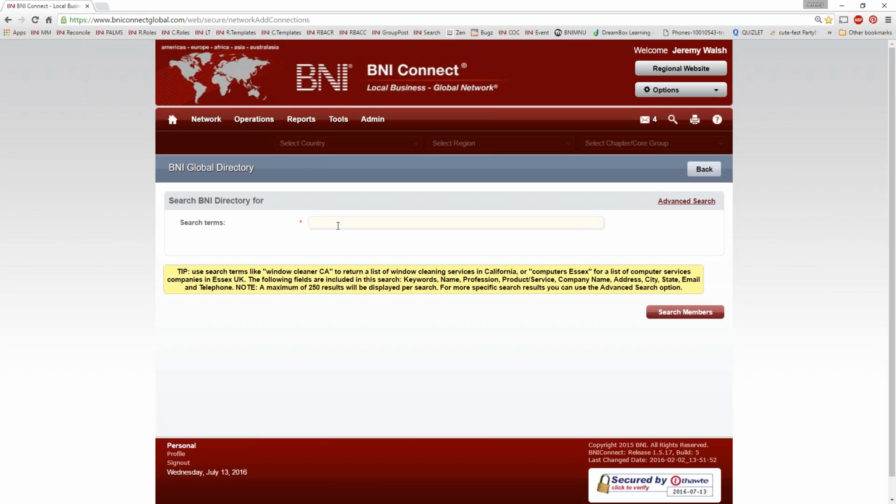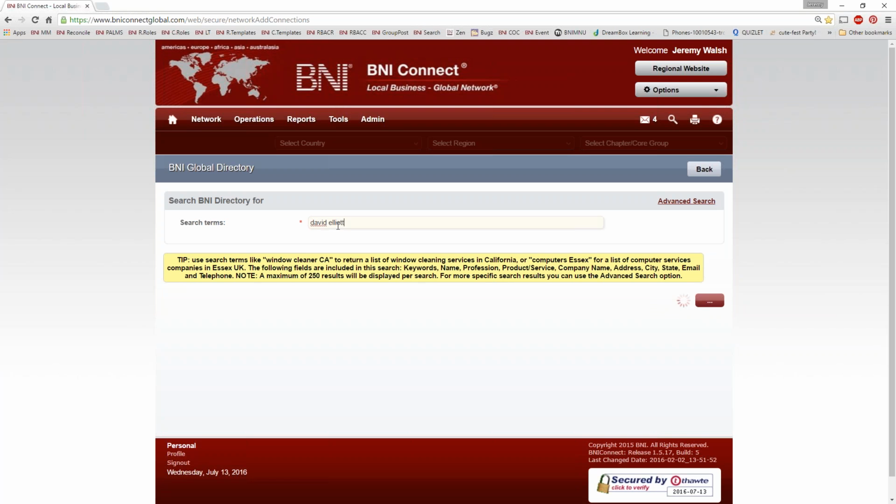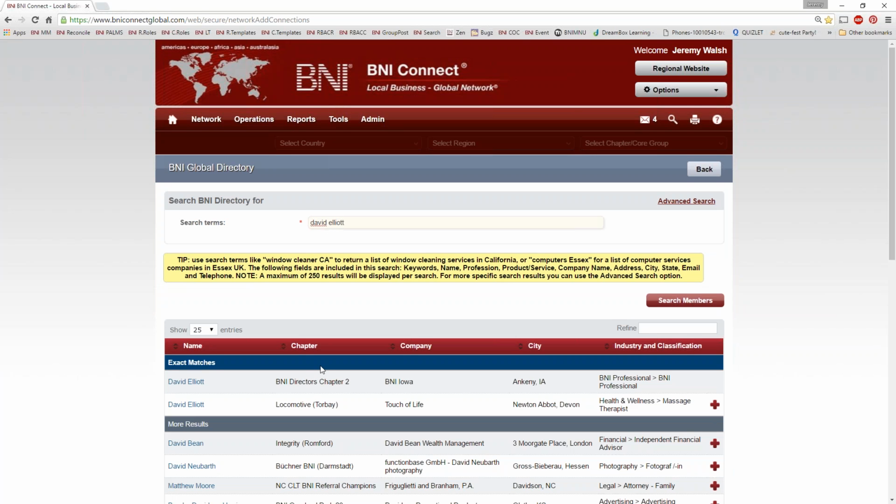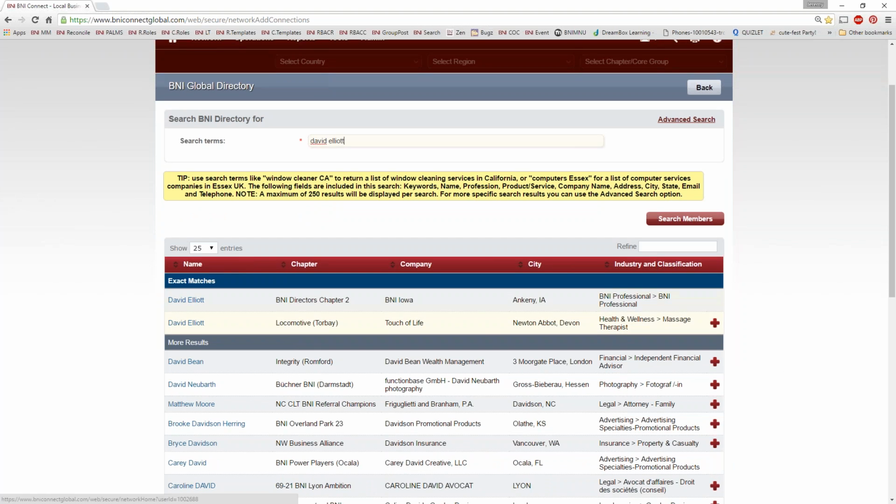So the easiest way to find somebody is just to search for them. So we have a David Elliott on the call with us today. So I'm going to do a search for David Elliott. And I believe there's two T's in that. So if I do a search by name, it's going to come back and give me two results. We have a David Elliott in Iowa and a David Elliott in Devon, which is, I think, in the UK. So once I find somebody here, I can click on their name.